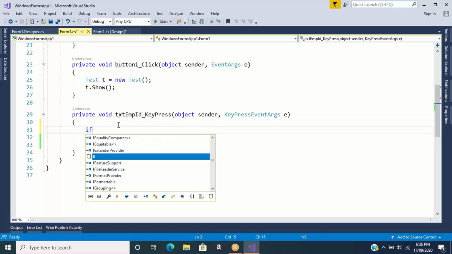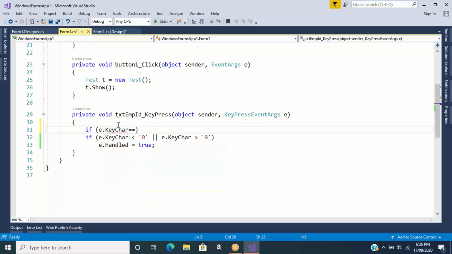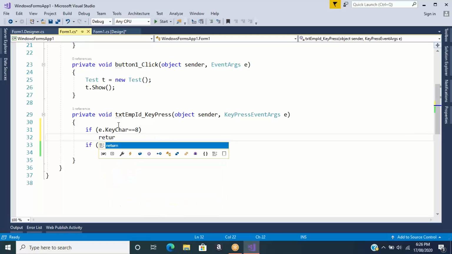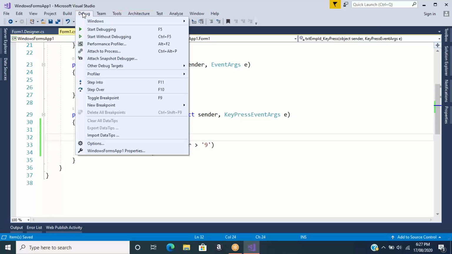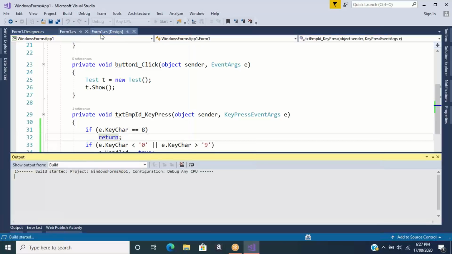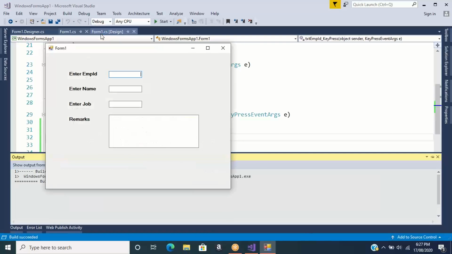So you can write if e dot KeyChar is equal to 8, return; Remember one thing, 8 is the ASCII code of backspace. Run the code. Try the same. Earlier backspace was not working for me. Now I'll type 1, 2, 3, 4, not 4, I was planning to give 7. I press backspace, 7. It works now. What's the ASCII code of backspace? 8. This is the backspace.